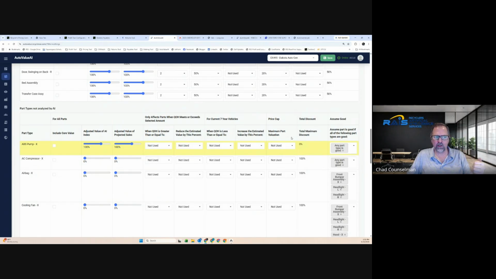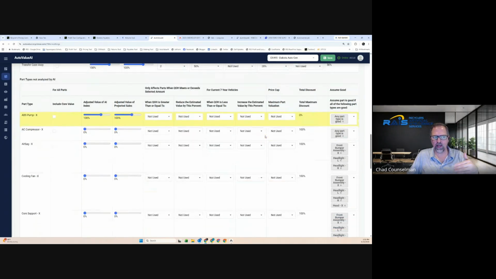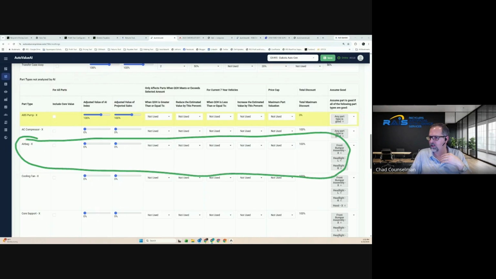Now, because we do not know if the part is truly good or bad because it's not visible in the pictures, there is an assumption that we have to make. Over here is where we're going to assume the part is good if this happens right here. Any other part is good. And you can set up exactly which parts that are being analyzed by the AI to say, hey, we know the front bumper is good, the 2 headlights are good, so therefore let's assume that the airbag is good. And again, those are configurable. However you want to configure which parts we know are good can help you make a decision on which secondary parts are good or bad.